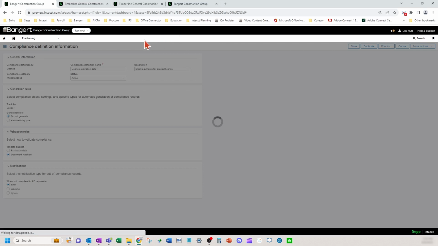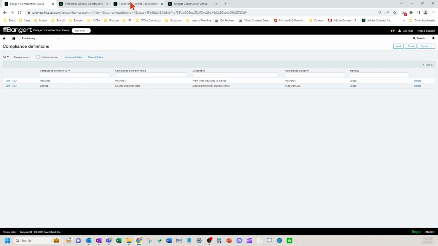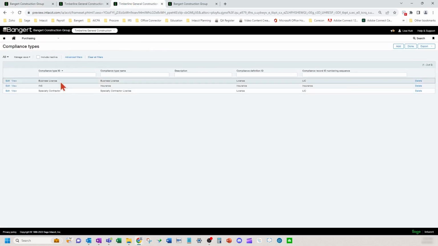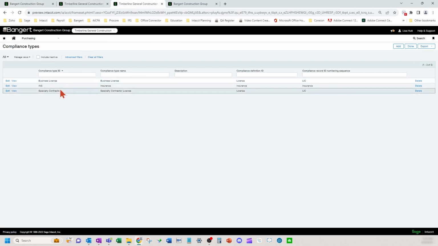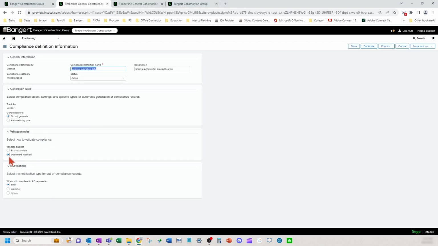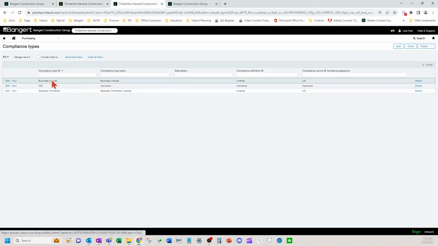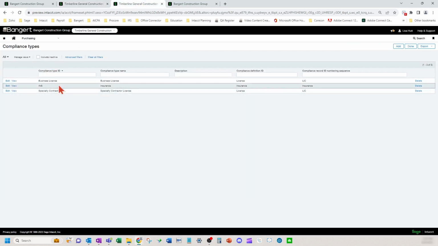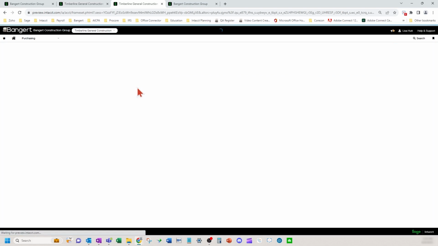So just a couple of differences there on compliance definitions. On your compliance types, you can have a couple of different compliance types roll up into a compliance definition. So if I've got a business license compliance definition that blocks payments if I don't have the document received, this definition tells the system what to do. So I can actually make my business license and my specialty contractor license use the same compliance definition.